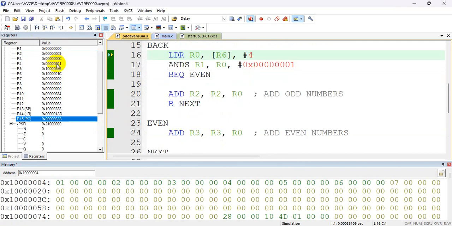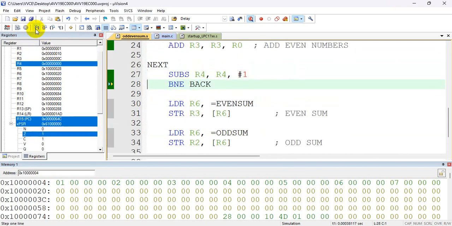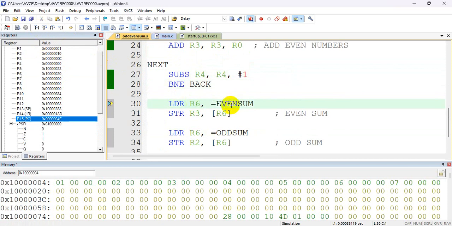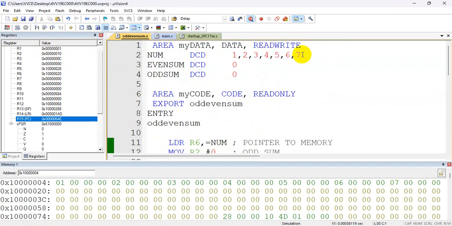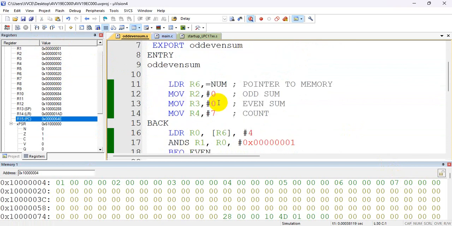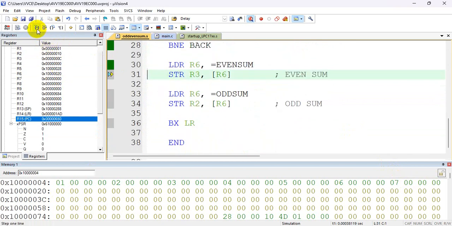So you can see R4 is 1 now. Now R4 has become 0, so it will come out of the loop. Then it will store after this number 7. My 7 is here, so my result will be stored from here. Right, so you can see the result has been stored. That is the even sum, and this is the odd sum.